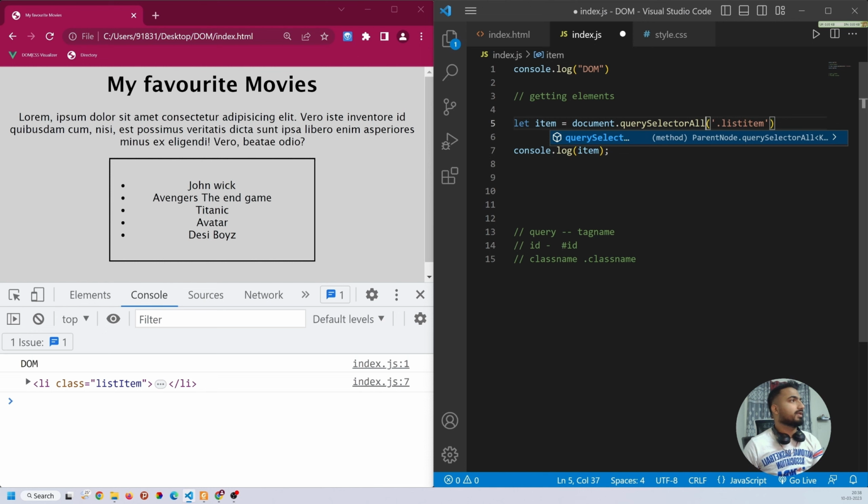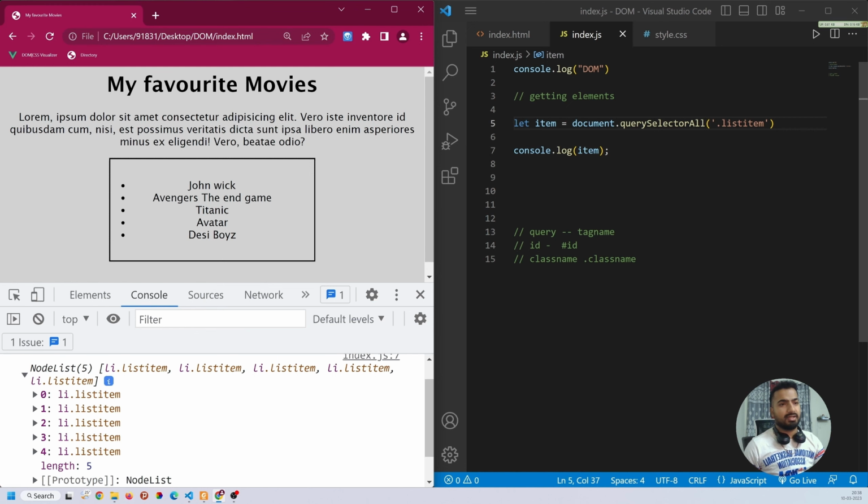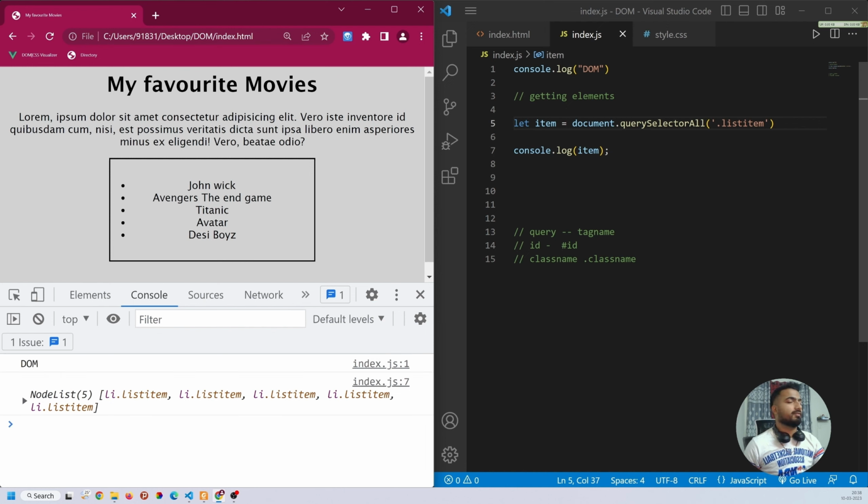So we'll do querySelectorAll and pass in the dot list item as the class name and refresh it. Now you can see in the console we are getting a NodeList, right? All the li items. So that is a major difference. And one thing that is important to notice here is this is gonna give you a NodeList as the output. Earlier we were getting an HTMLCollection as the output. So that is a major difference, right? Both are totally different.